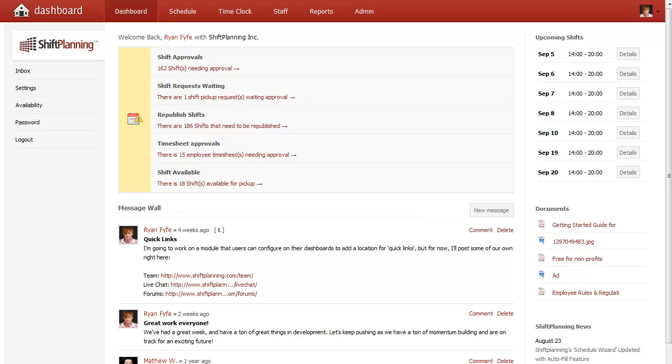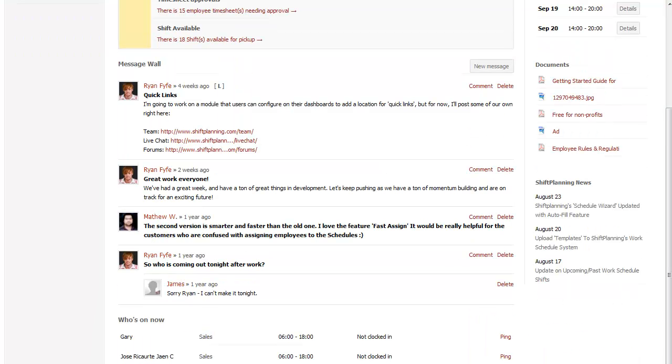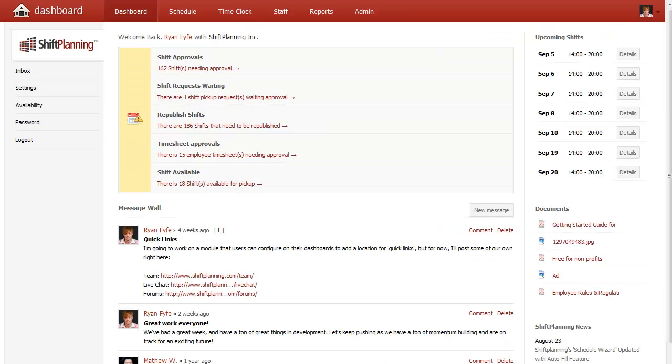The dashboard is also the key to various messaging systems within the software, such as the employee message wall, private message system, and the ability to quickly ping staff via email and SMS. From the dashboard, you'll also have access to the Who's On Now staff list, as well as the ability to view your upcoming shifts and any files that have been shared.